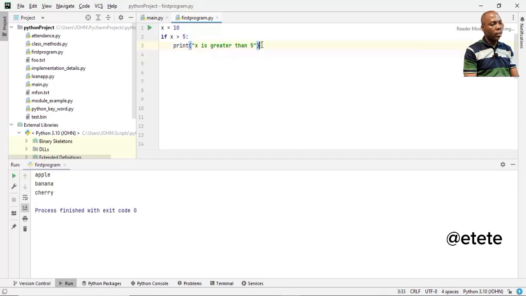All right, so this is the program. This is my PyCharm. I have X, assign 10 to X. If X is greater than 5, print "X is greater than 5". So I'm just going to execute this. Now, can you see the output? The output is "X is greater than 5" because it is true.